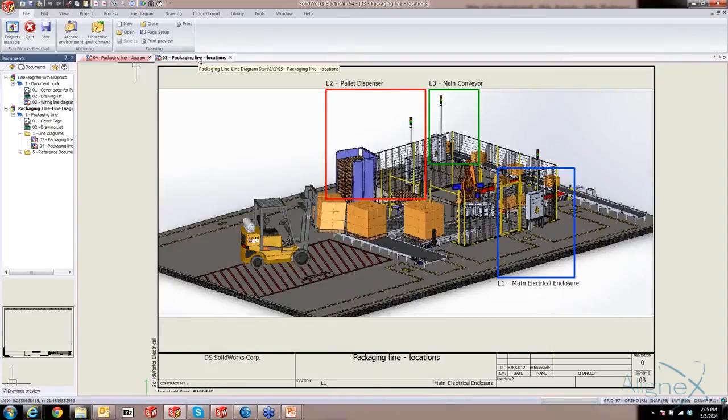This particular page I have open is in the electrical schematic, the 2D package. What we're seeing here is a couple of locations. We have location 1, location 2, which is the pallet dispenser, and location 3, which is the main conveyor. So I have 3 separate cabinets inside of this particular project. Each one of those cabinets is going to have its own information in it, its own schematics, its own components, as well as wires and cables connecting to them.